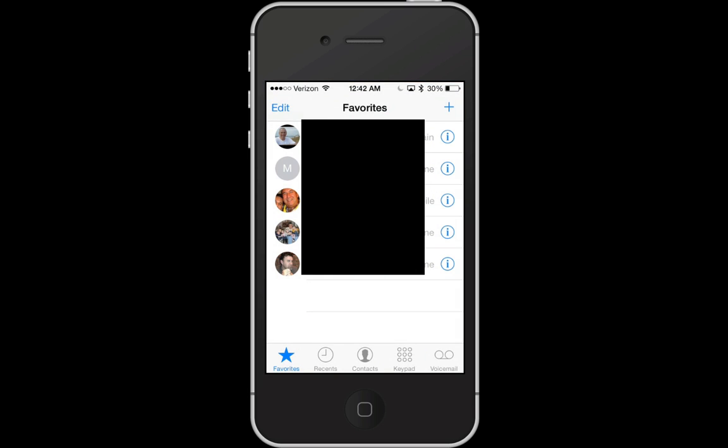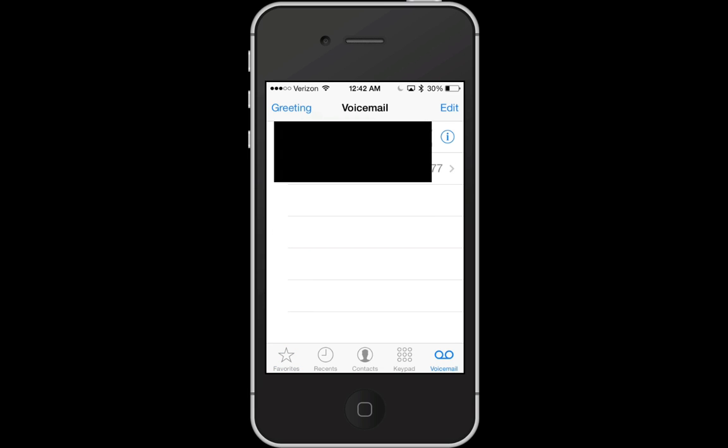Okay, and what I'm actually going to do is go here into voicemails, and I have a voicemail from a client of mine whose number is not stored in my phone. One of the things I wanted to do for all of you is show you how you can very easily add someone's information into your address book.